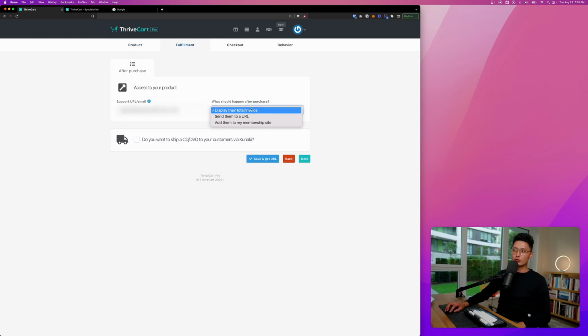And you can see to the right, we have three options. We can either display their invoice after checkout, or we can send them to an URL, or we can add them to our membership site. And yes, Thrive Card also comes with a membership site.